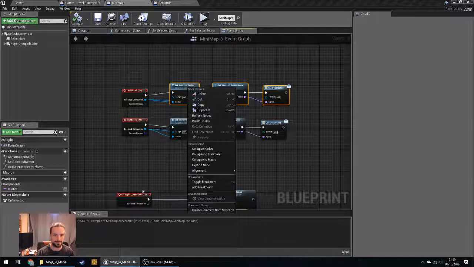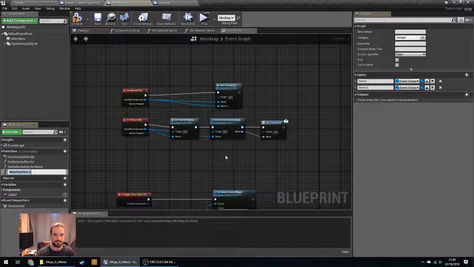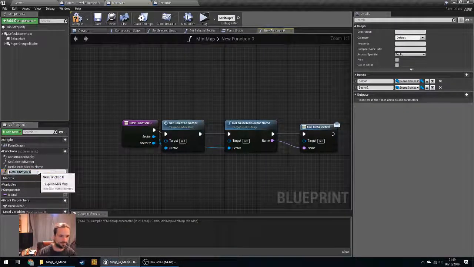And based on a comment, I thought we could create a function. Maybe that's that. Collapse to a function. See what that does. Oh yes. Not quite what we wanted in terms of the function, but let's work with that.